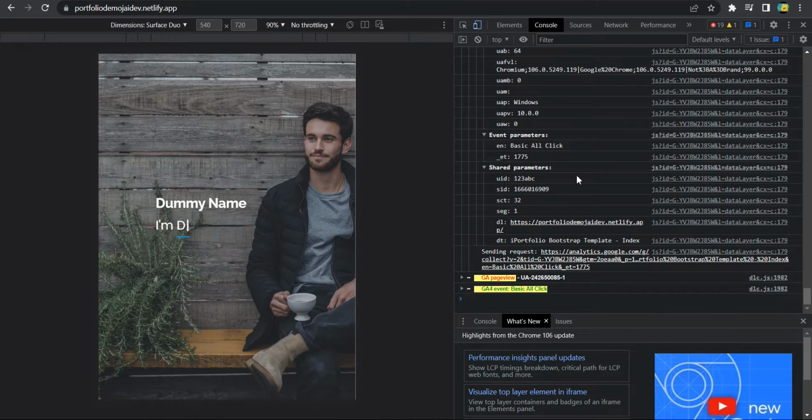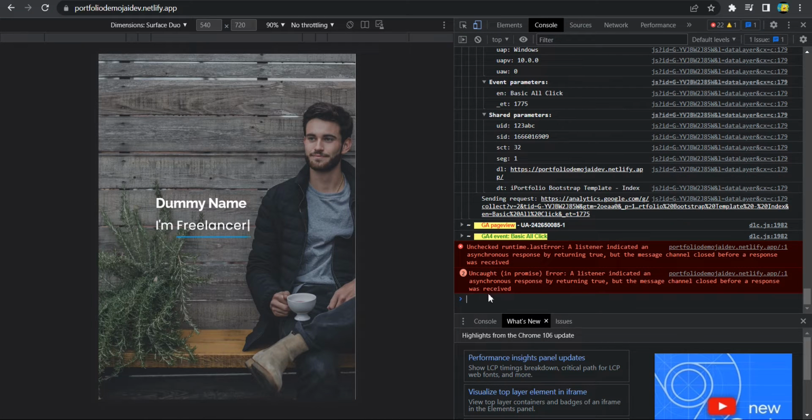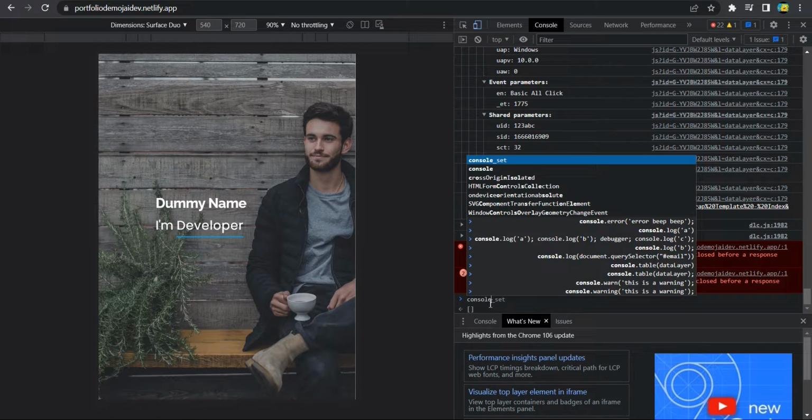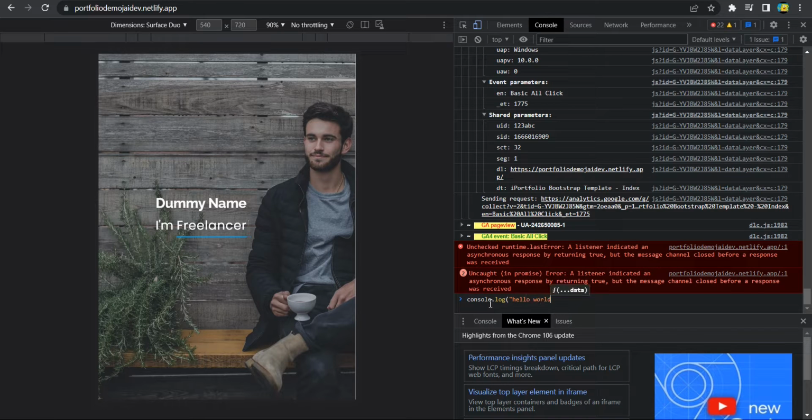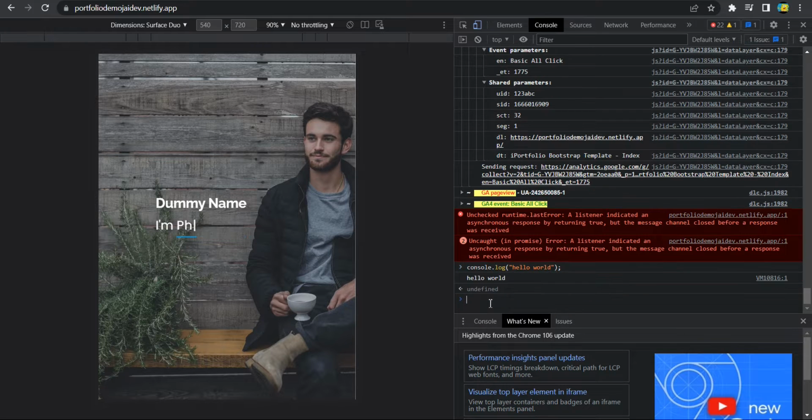Then moving on to console. There's different things you could do in the console. This is basically where you interact with your JavaScript. So you could do various different things here. You could use the console to log something. Suppose I want to show a message, console.log. I'll just type hello world, and we can see hello world.